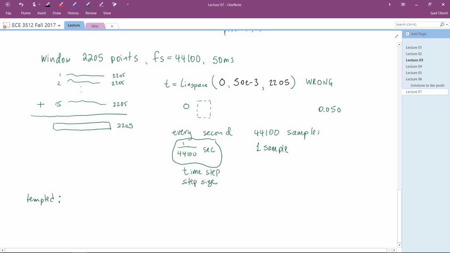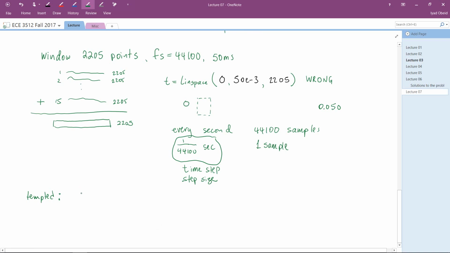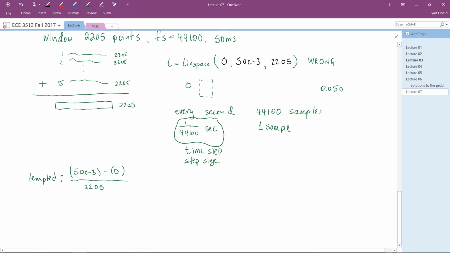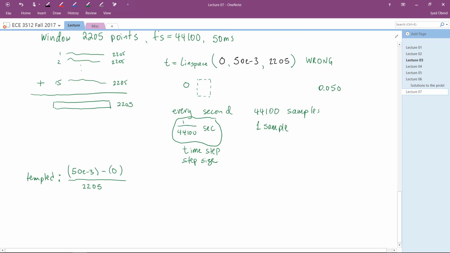well, okay, if I want to know what the step size is, I'm going to take the total range, 50e-3 minus t equals 0, the start time, and divide that by 2205. So you might be tempted to say that that is the time step. And if you calculate that, that is in fact 1 over 44,100. But that's actually incorrect.